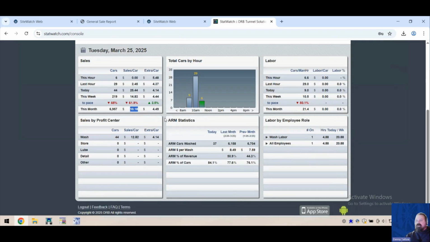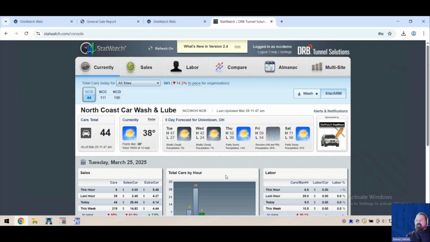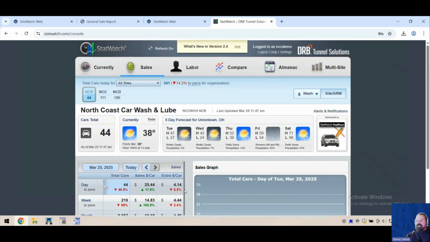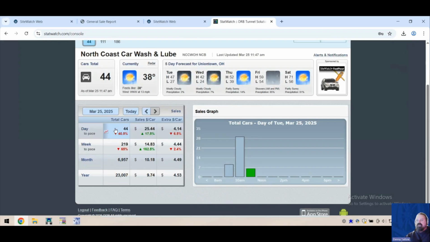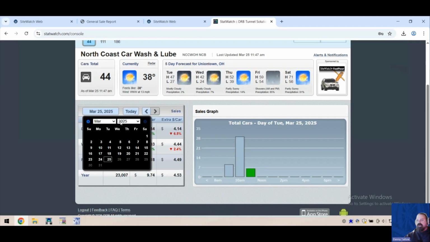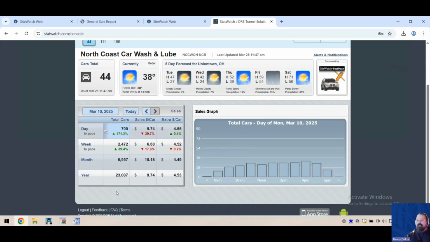And you'll see there's ARM statistics down here. Again, all this information gets collated in lots of different ways. There, I can look at specific sales information for today or for other days to see how am I doing? Am I up? Am I down compared to yesterday, right? The same period of time. Or how am I doing if I go to a different period of time, like say the 10th of March, we're actually up from that period of time, right?